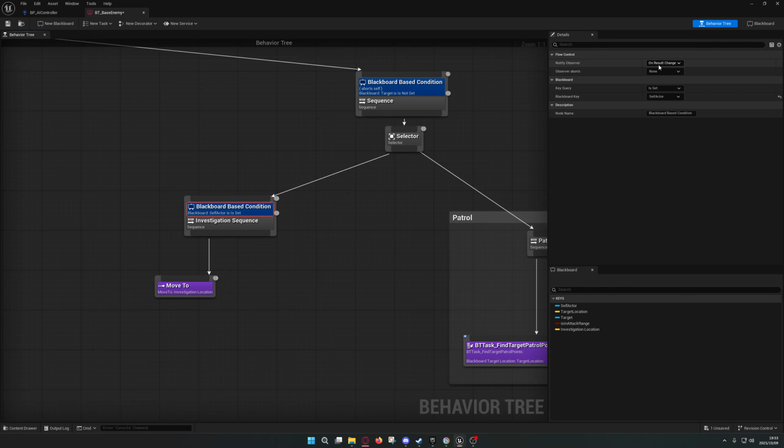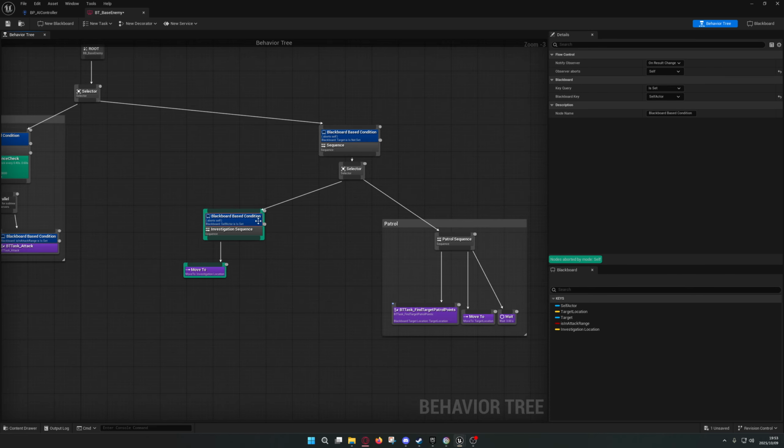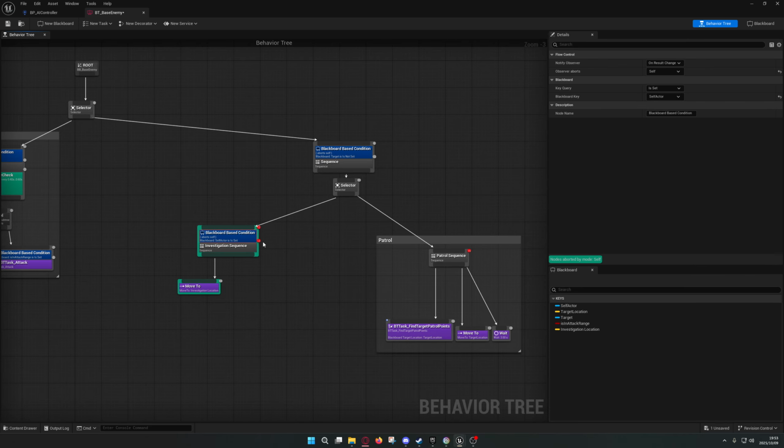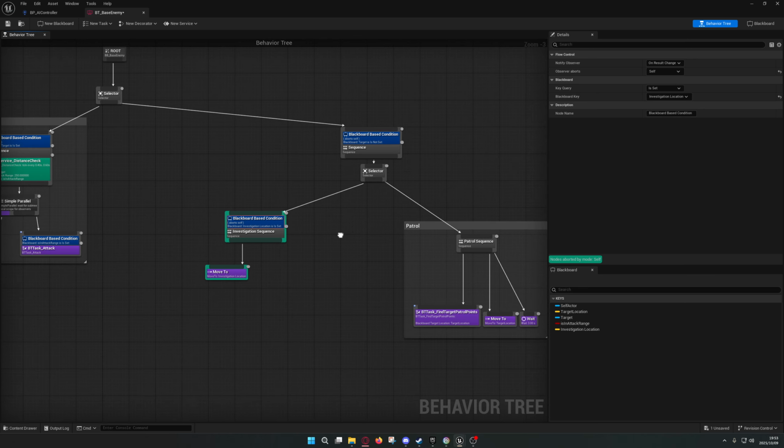And we're going to set this to on result changed, self, so that if nothing happens here, like there is no sound, then it goes to the patrol sequence. But if there is, then it will do this node. And we need to check the query to check if the investigation location is set.